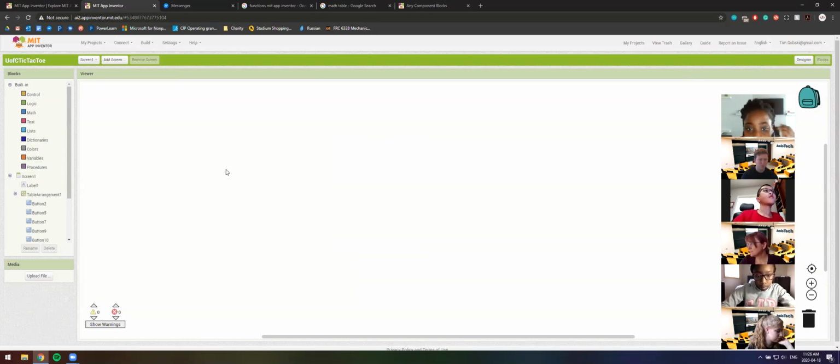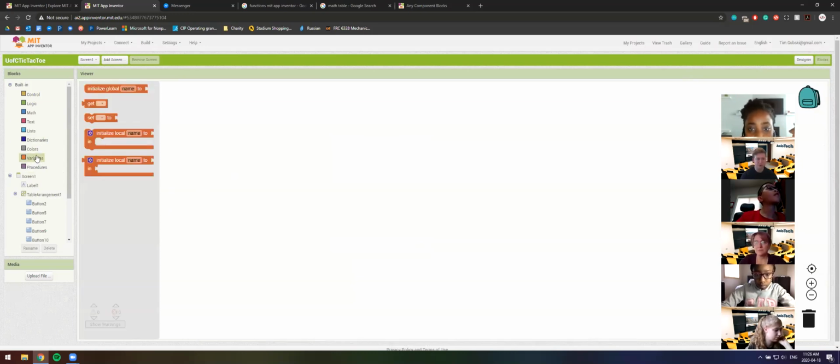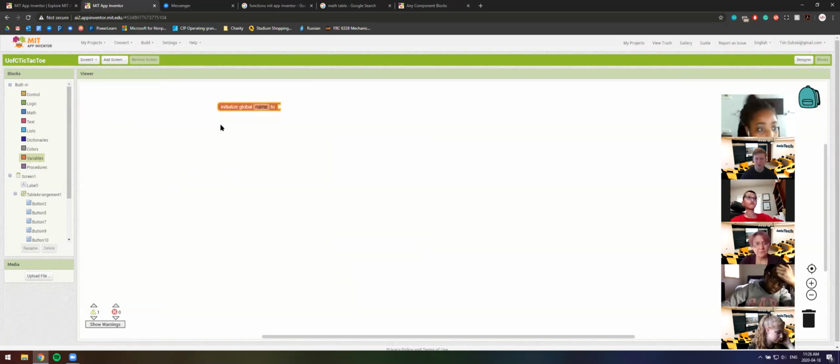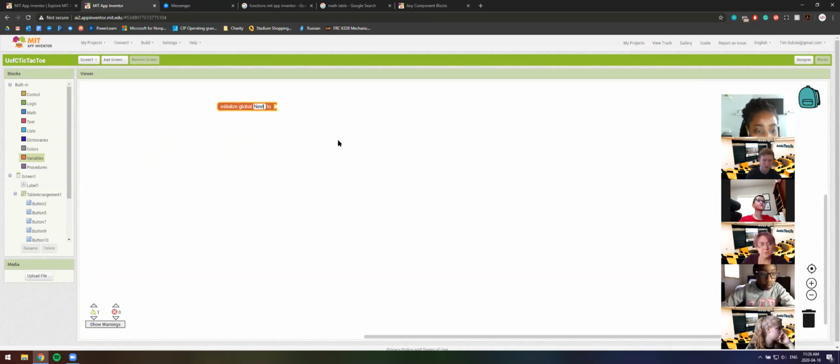So let's start by creating this variable. Let's go to variable and select initialize global name to. For the name, I'm going to switch the name of this variable to next turn. The value that it assigns is going to be a text string, and it's going to be set by default to the value X. I'm going to make this a capital X just so it looks nicer.